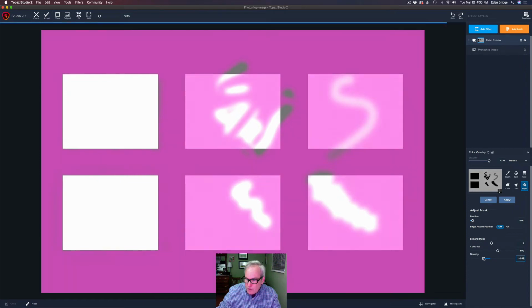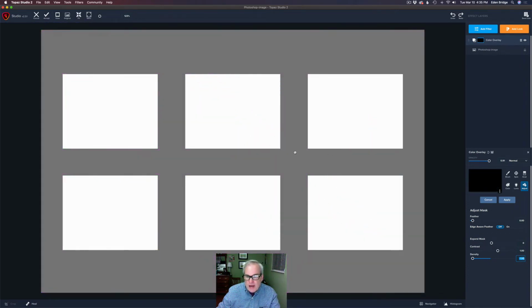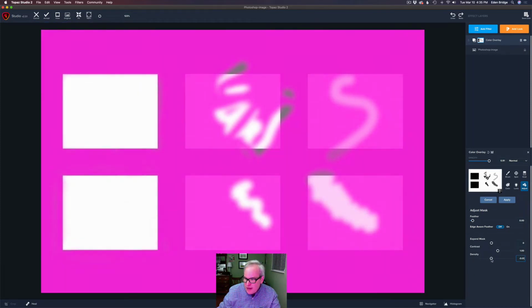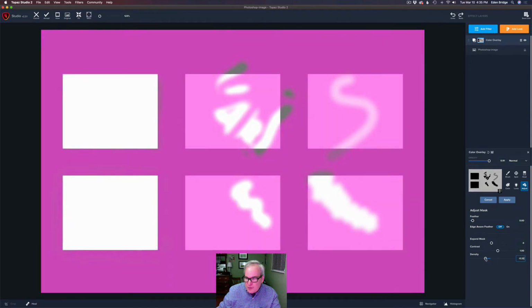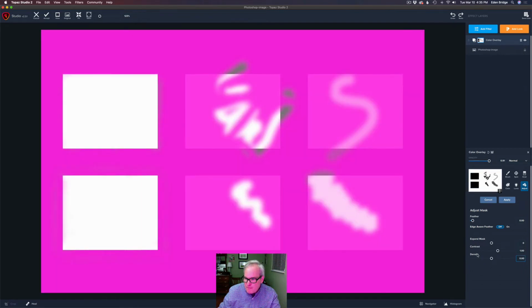And if I keep going the whole way to the left, I'll make the image totally black and totally remove the effect. So the density is really a good slider to just fine-tune the mask a little bit. Or if you wanted to let some of the overlay effect become lessened on the entire image, you could pull this density slider back to the left a little bit. So that's the way that works. So let me double click it.